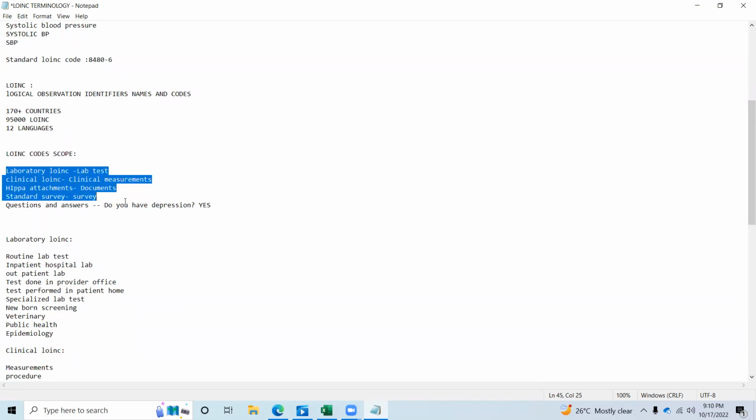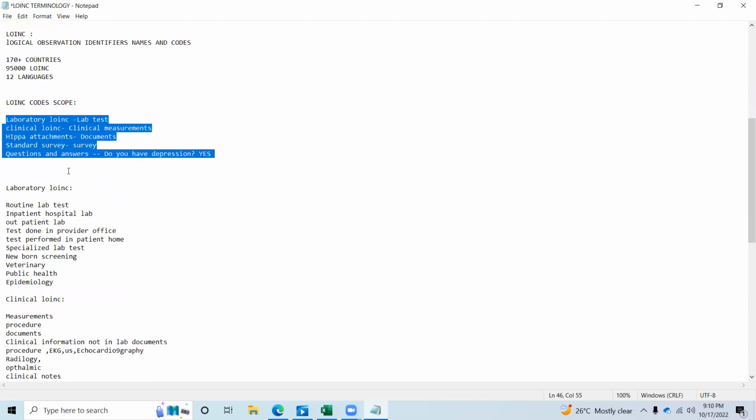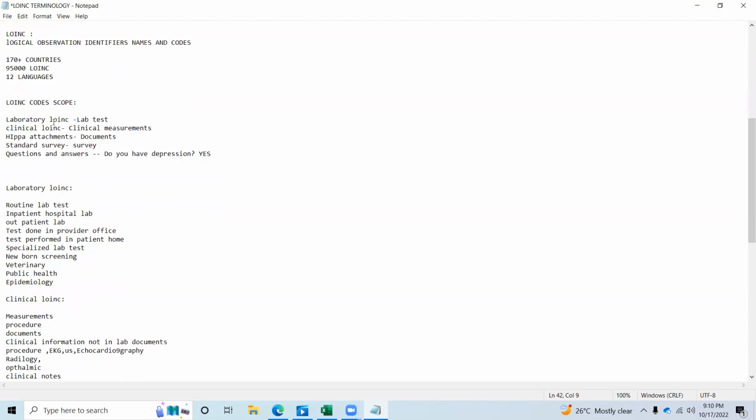Now see the LOINC code scope. Which conditions are these LOINC codes going to cover? Laboratory LOINC, which means the tests conducted in the lab. Simply, we'll say lab tests. And Clinical LOINC. These are the types of LOINCs.